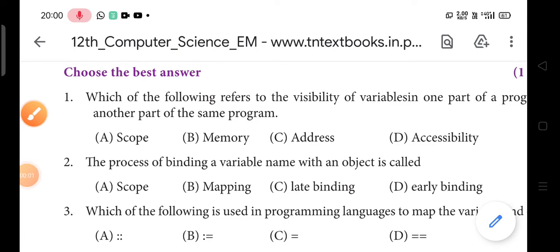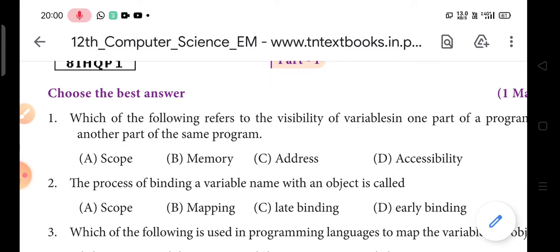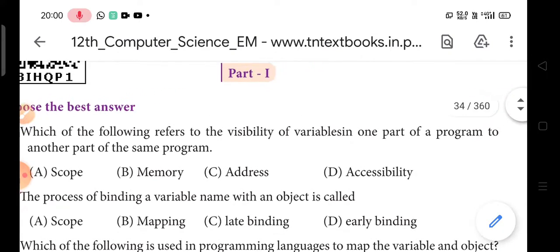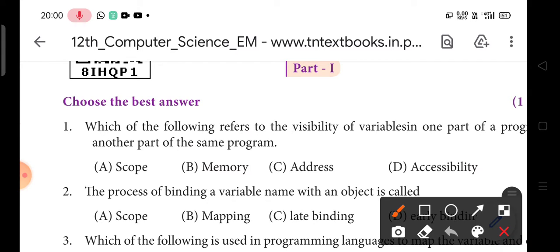Okay, book back question, lesson 3. Which of the following refers to the visibility of variable in one part of a program to another part of the same program? So the answer of this one mark is scope. Scope is the answer.